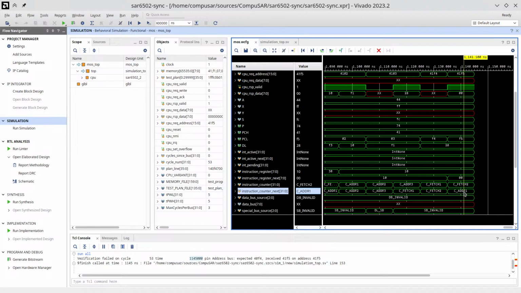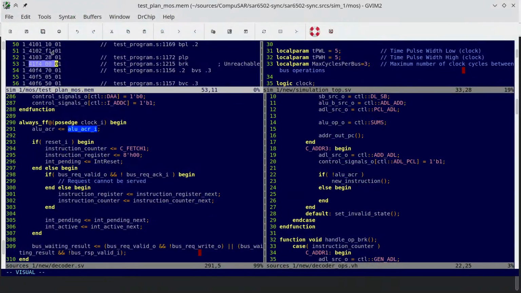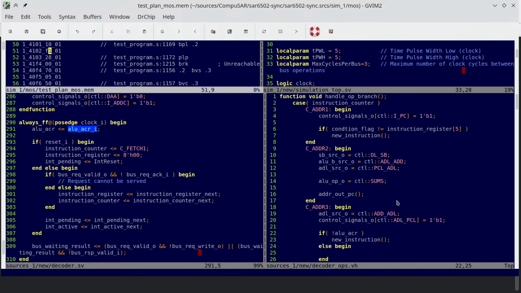And that's ADDR2 of opcode instruction register 10. Does that match what we see here? That's the branch plus. Okay, so we're adding the wrong value to the opcode, to the operand. Let's check why.